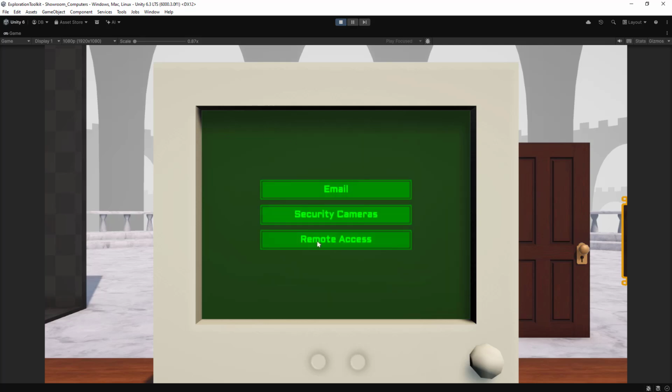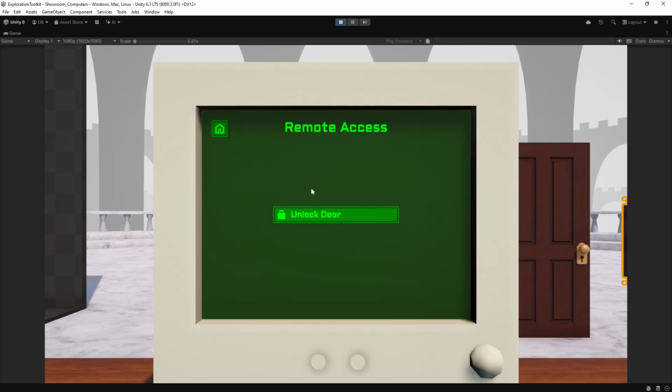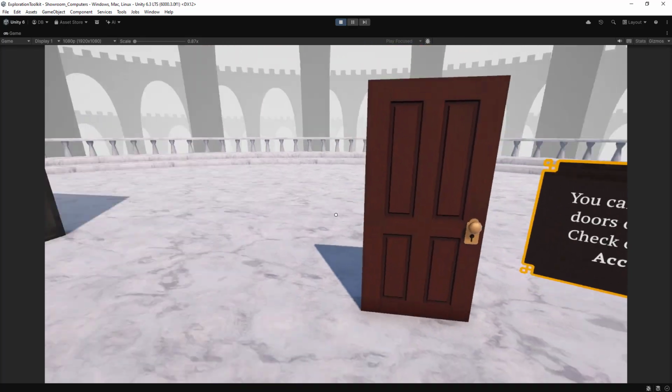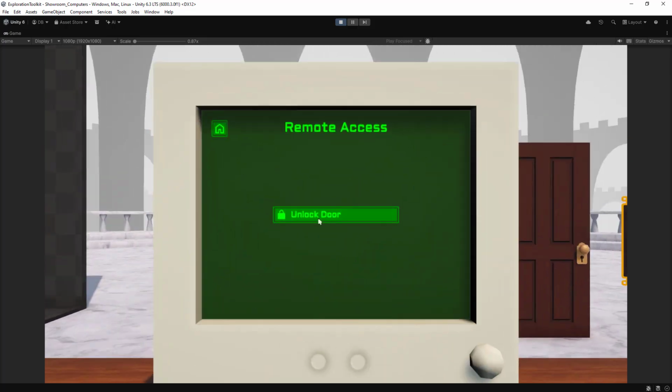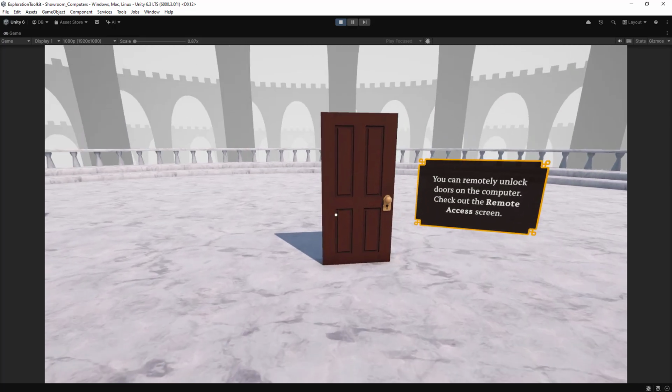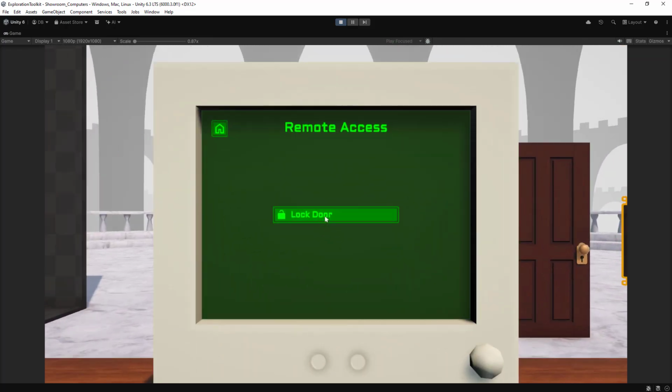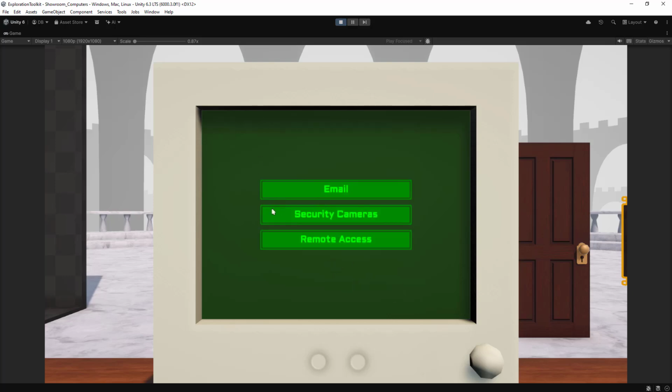And finally, we have the remote access screen. And here is where you can essentially just add a bunch of interactables. For example, unlocking a door. So if I try and interact with this door over here, it's currently locked. But if we go to this screen, I can unlock the door, and now I can go over and open and close it. And you can add many sorts of things. You can have interactions with levers, with buttons, with all sorts of interactables in the game. So you can even use this screen to trigger events to progress the story, for example.